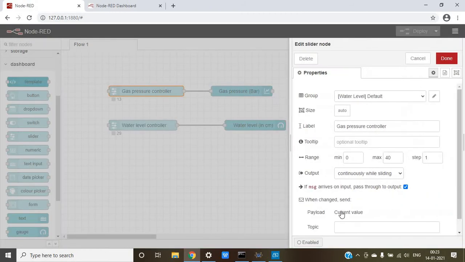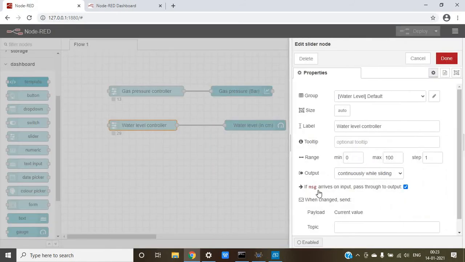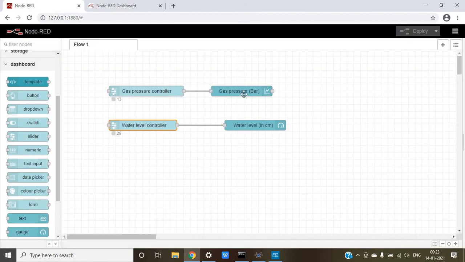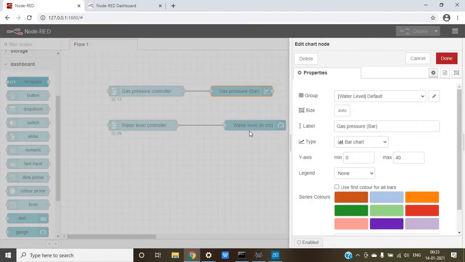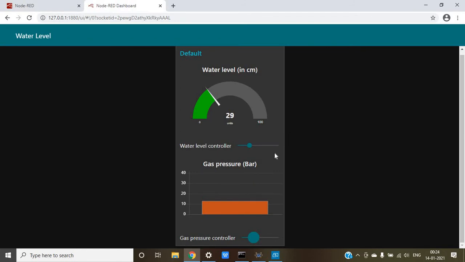As you can see, these are the settings. We have set the max value for the gas pressure controller as 40 with step values of 1, and for the water controller it's 100. And then we have given different color settings and other settings for these charts and gauges. So we can head over to the Node-Red dashboard UI, which shows the values obtained by the sensors in the form of this marker or this chart.